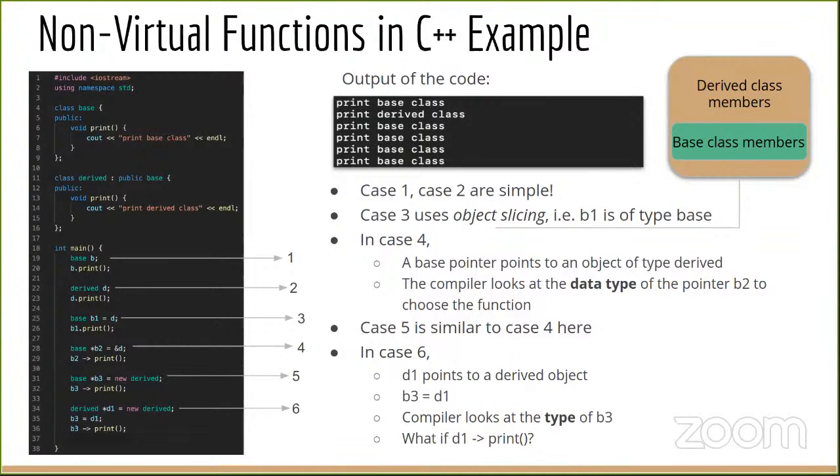And based on the types of b2 and b3, the print function of the base class would be called, and not the print function of the derived class. And finally, the sixth example is also quite similar. And here also we see that b3 is, as earlier, a base pointer, so b3 arrow print calls the print function of the base class.